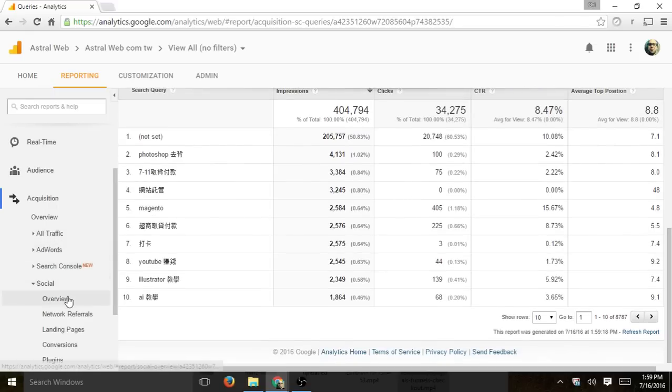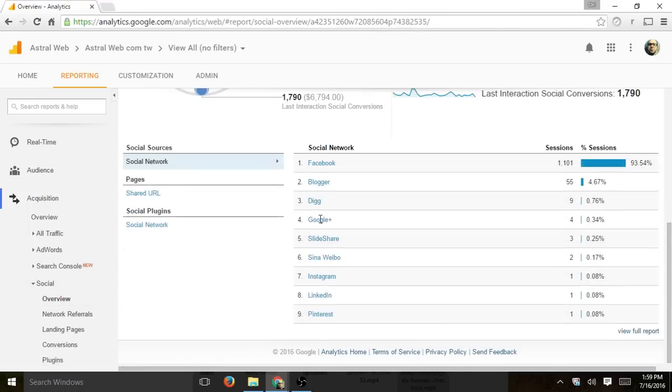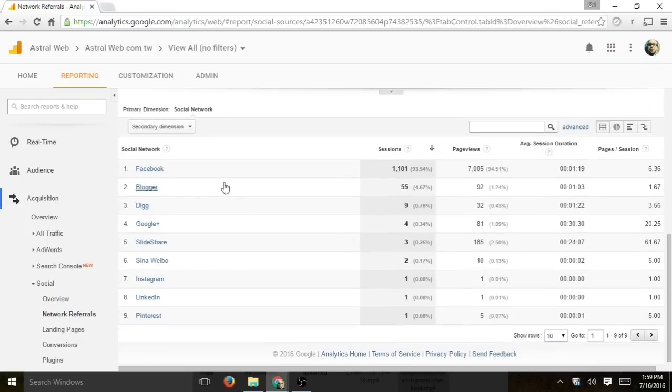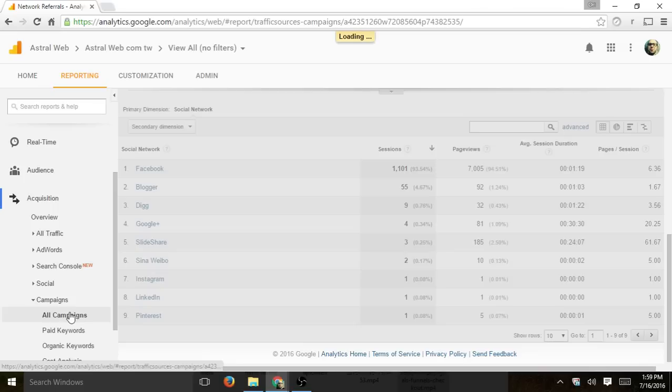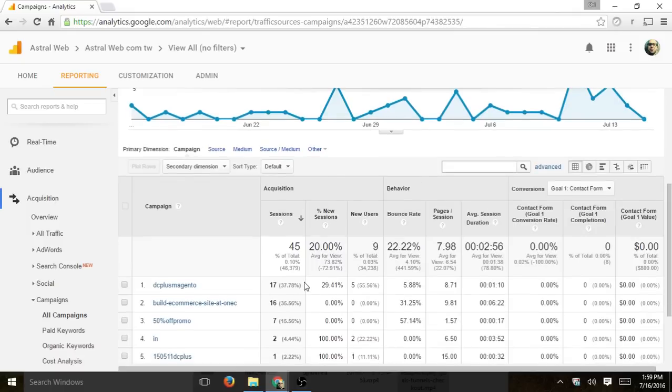Okay, social. Based on Google's specific social information, what are the visits that you're getting from these social? Okay, so how many visits are you getting from Facebook? How many page views? How many visits are coming from Digg or LinkedIn or etc.? Okay, campaigns. This is also related to your ad campaigns. If you have other campaigns, for example, Bing campaigns, you can also lump that in together here.